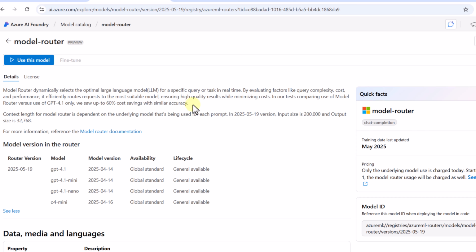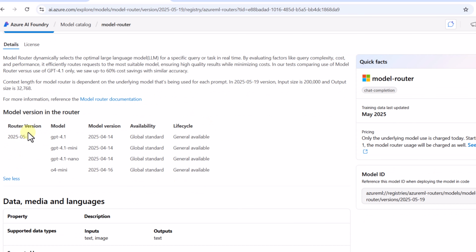So that's why this model router is going to be very beneficial, because now we do not have to rely on just one particular model. There is going to be a bunch of models and this model router is going to pick the perfect model for you. Now what kind of models are we going to have in this particular case? Here you could see in this particular router version there are going to be these 4 models. We are going to have GPT 4.1, 4.1 mini, nano and O4 mini. So it's a mix of reasoning models and their latest models.